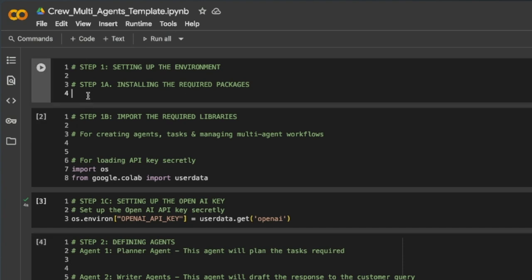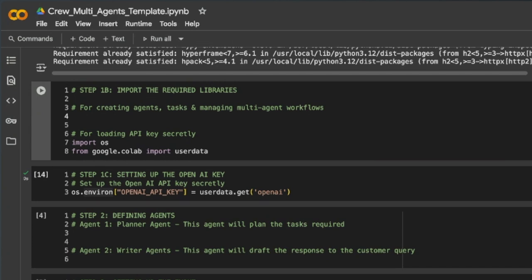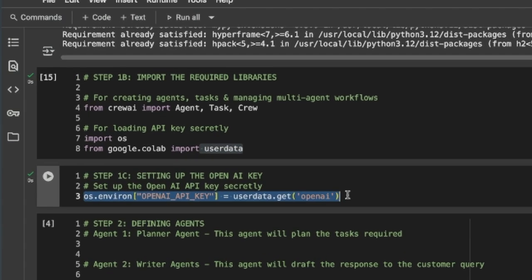So let's do that. After installation, we need to import them into the environment for creating agents, tasks, and managing multi-agent workflows from CrewAI. Let's import Agent, Task, Crew. You all by now know that we need these modules, os and userdata, to load the OpenAI API key secretly into our environment. Let's execute this to import them. Also, this is the code we add to load the key into the Colab. Let's run that as well.